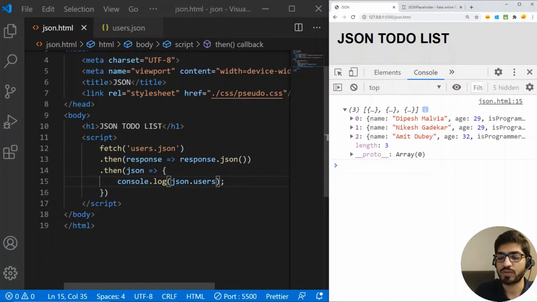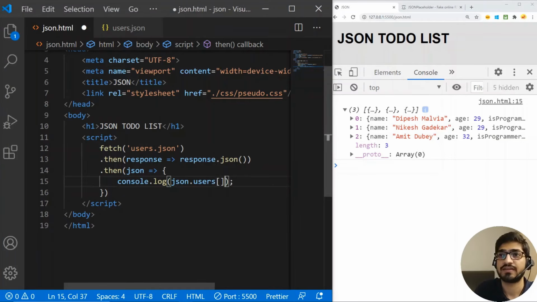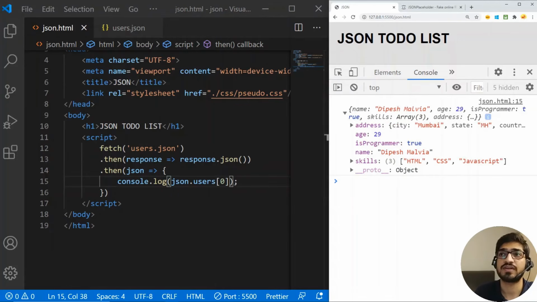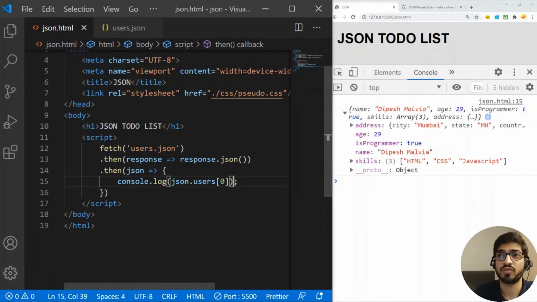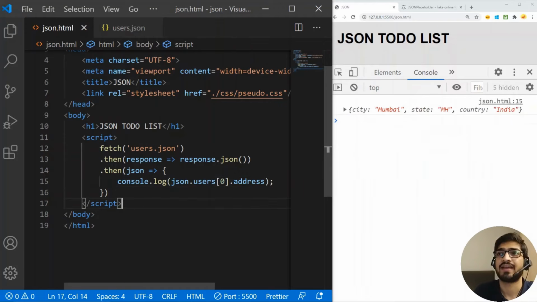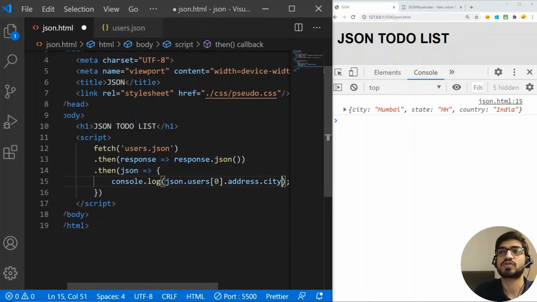And now if I want to access the first user, then I'm going to use the index, and we have the first user. And in the first user, if I want to access the address, I'm going to do a dot again, and I'm going to do address, and I will get the address. And similarly, you can get values using the dot. So if you want to traverse your JSON and get the values, you need to use dot, and using the dot you can traverse your JSON object.